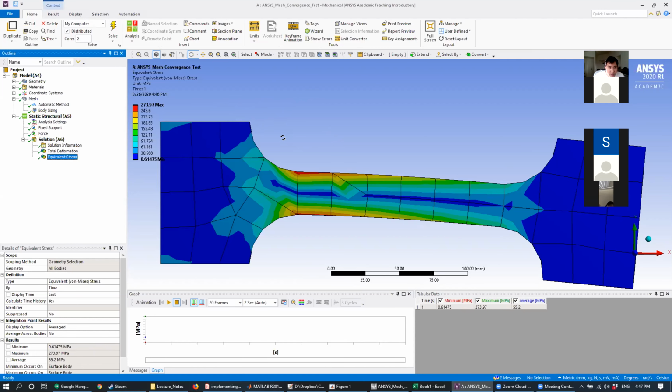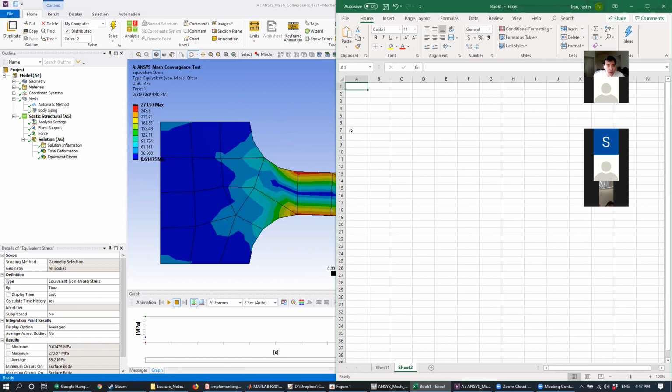So we're going to do the same thing we did for the Matlab example. We're going to open up a spreadsheet and make the same graph. Our graph is going to be n, where n is our number of elements, and then on the right, we're going to have the max stress. Okay, so let's go ahead and start this.